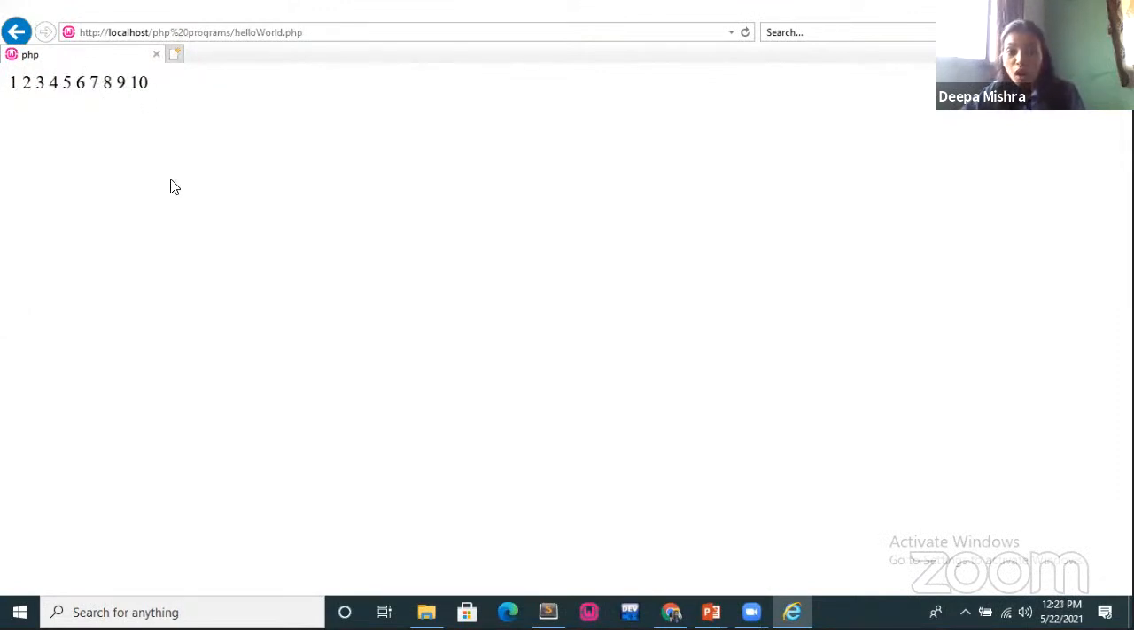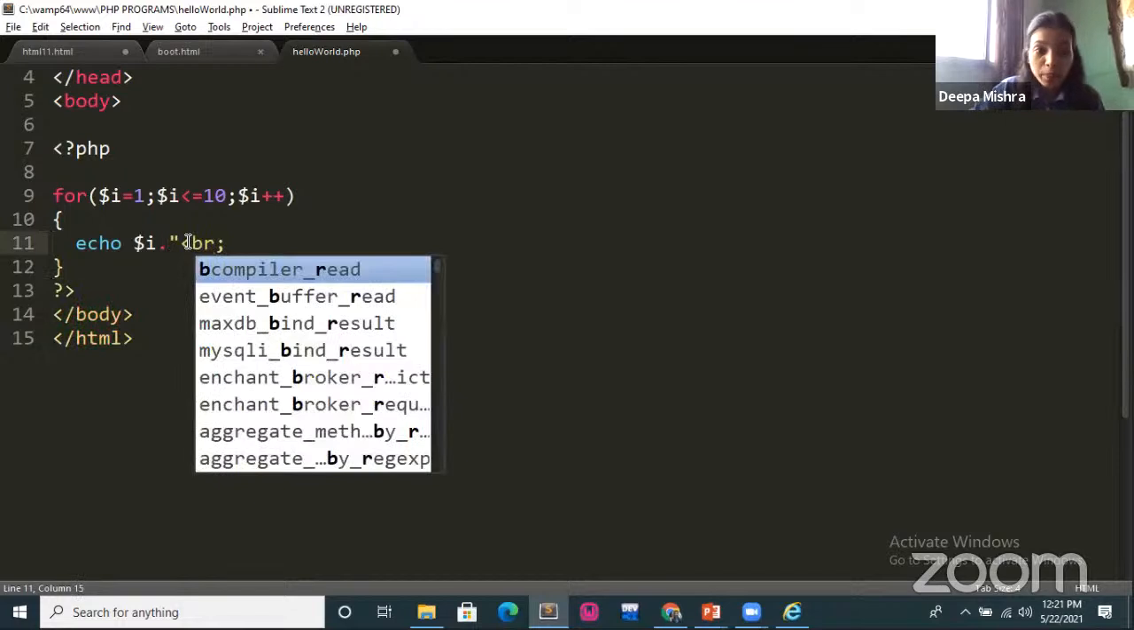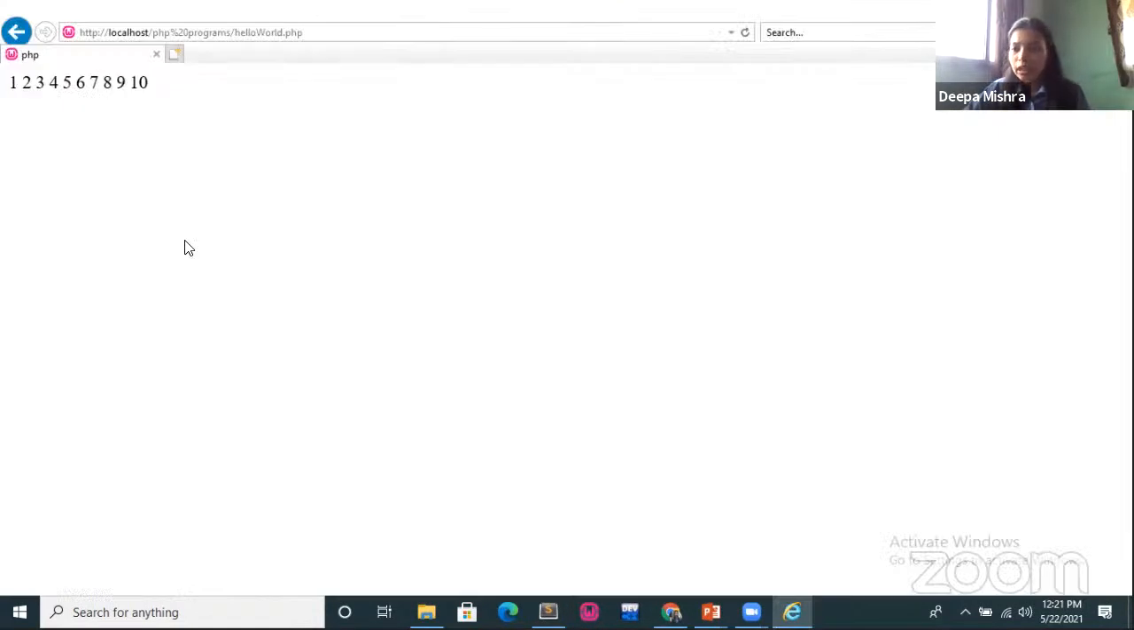And if you want all the things to be on a new line, then in HTML we have seen a tag called BR, which is used for a new line. So here you just have to write all the tags inside double quotes. If you're using any HTML tag in PHP, then that tag should be written inside double quotes. Now after displaying every value, your BR tag is going to execute and BR is going to terminate your line, meaning break your line. So yeah, this is how you can display.